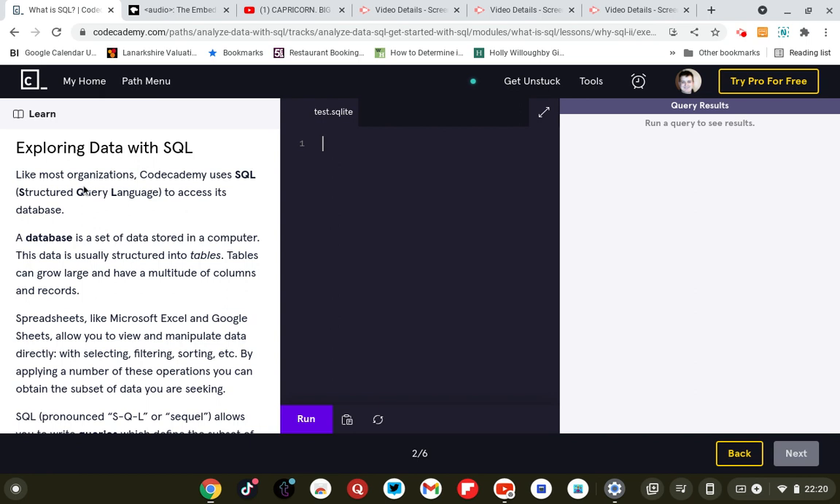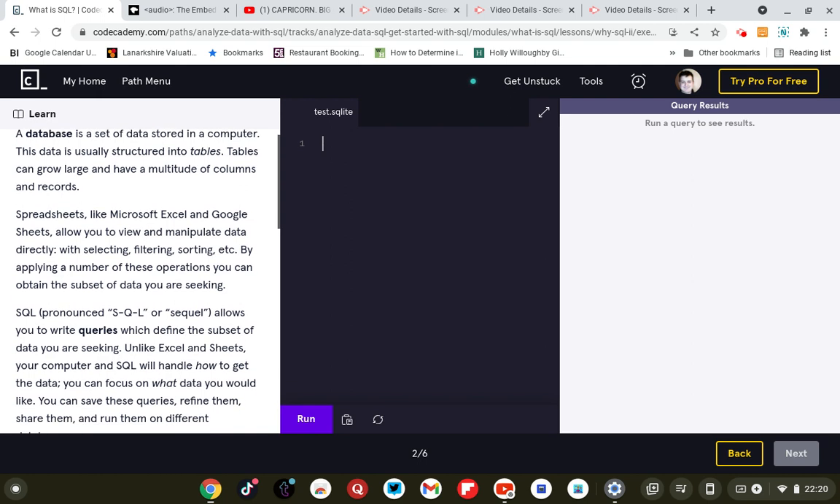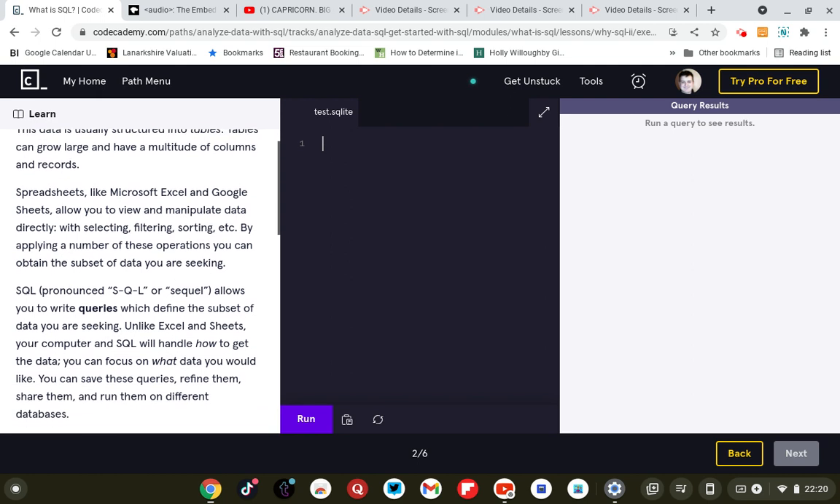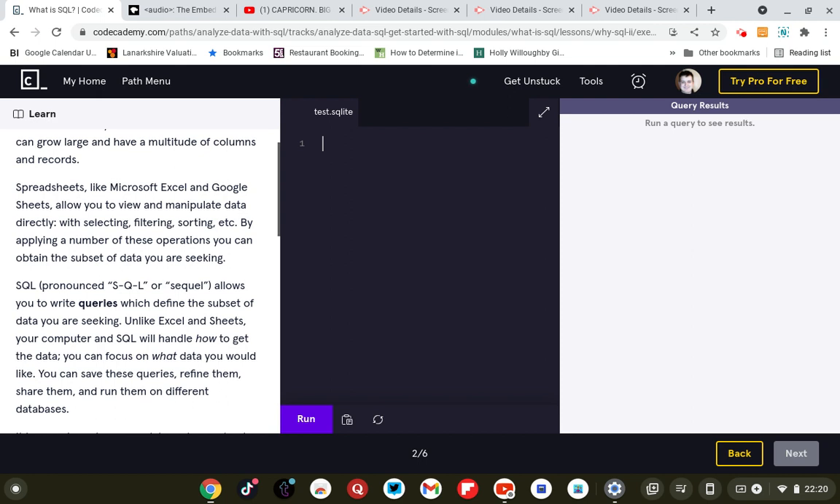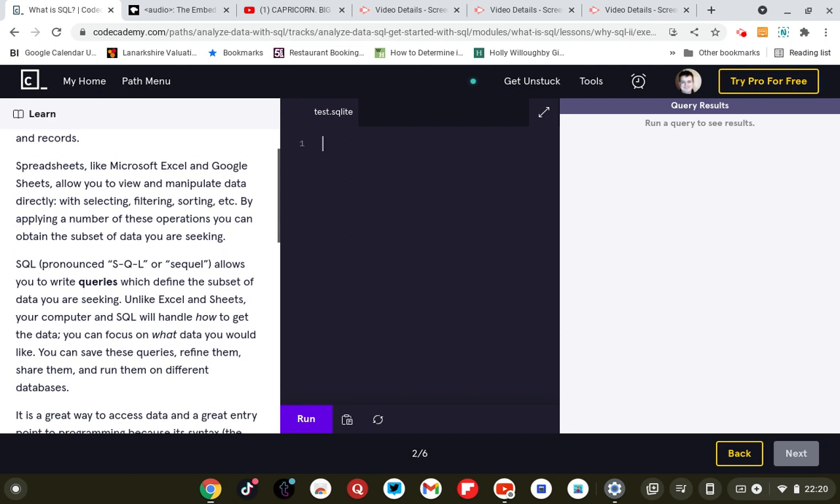Explain data with SQL. Like many organizations, Codecademy uses SQL, structured query language, to access its database. A database is a set of data stored in a computer. This data is usually structured into tables. Tables can grow large and have a multitude of columns and records.